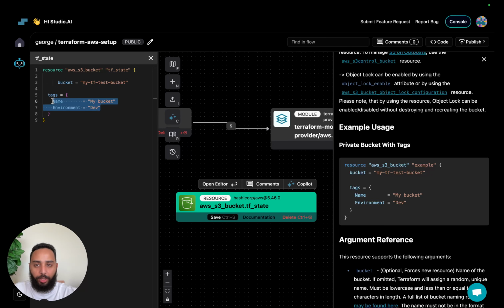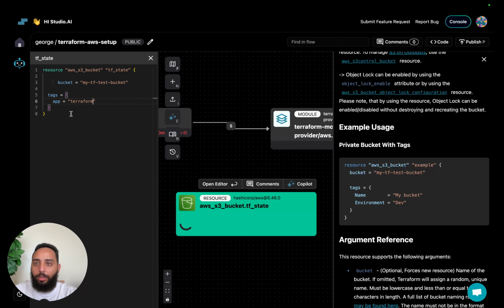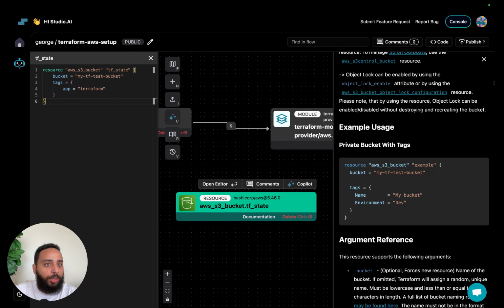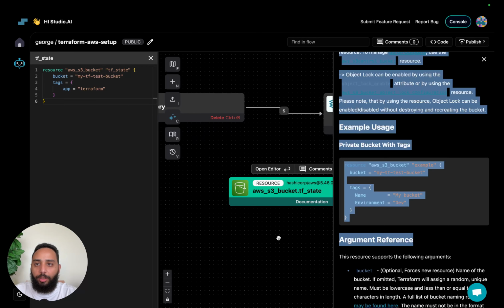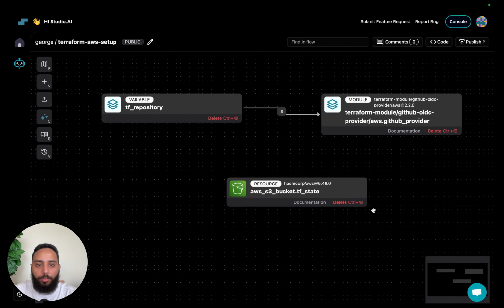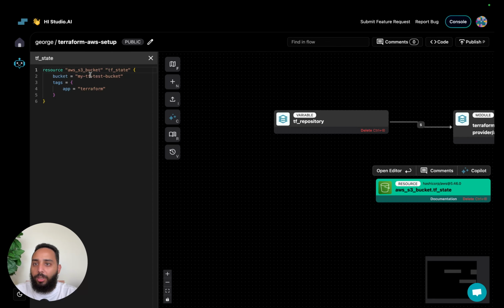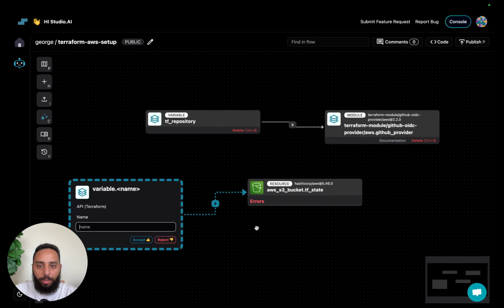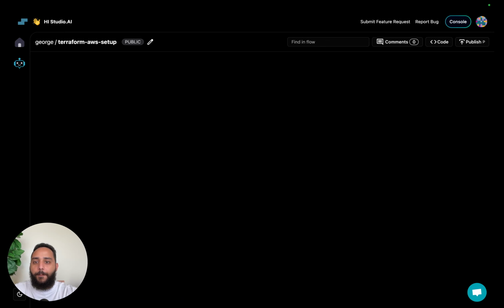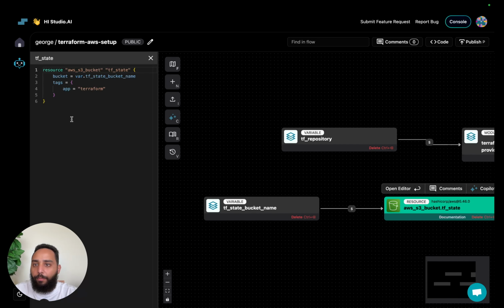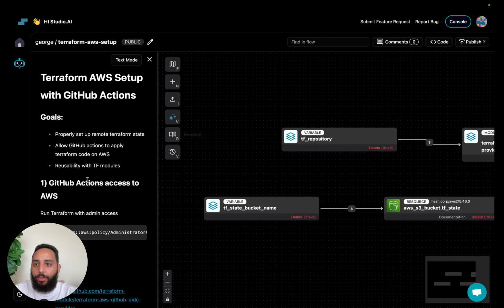So let's add some tags for best practices. This allows us to be able to easily grab on Terraform AWS resources and know which environment, which team they belong to. So now we'll add a dummy tag called Terraform to know it belongs to Terraform, and that's it. Okay, I think we should, yeah, let's extract this into a variable as well. TF state bucket name. Okay, looks good. So let's check the next bit.